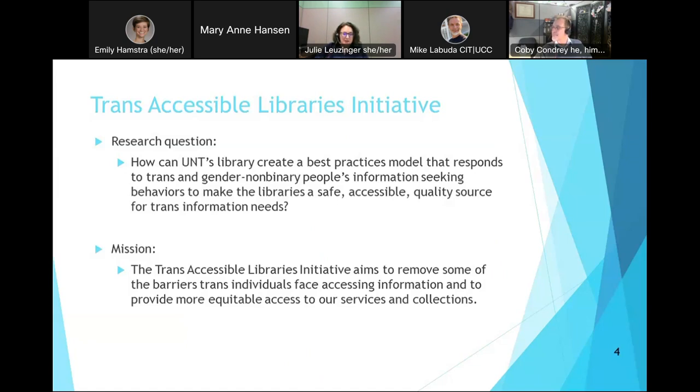So to get started, in 2020, Coby and I applied for some intramural funding to start the Trans Accessible Libraries Initiative to investigate how we could make our library services and collections more accessible to our trans students. Most of the funding we requested was targeted to be a collection enhancement with a small portion for promotion and travel.